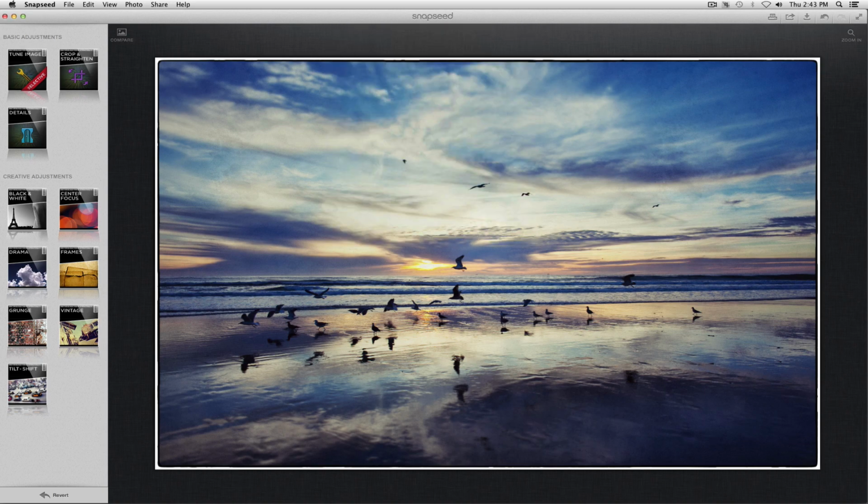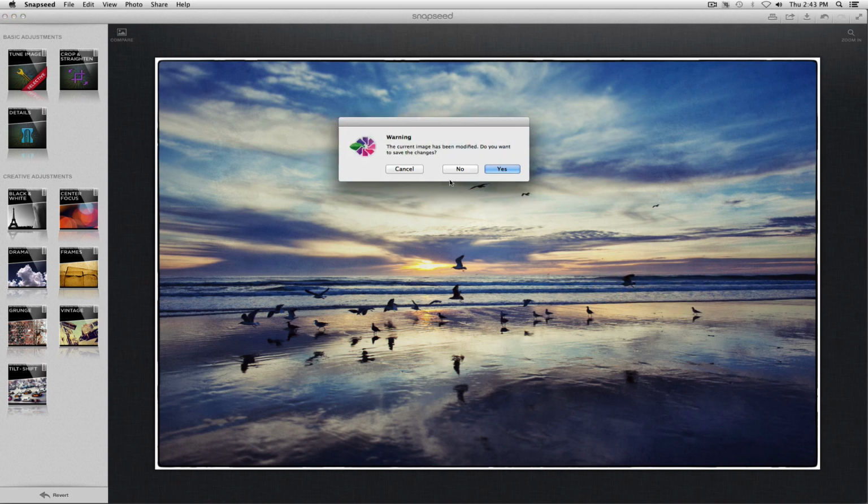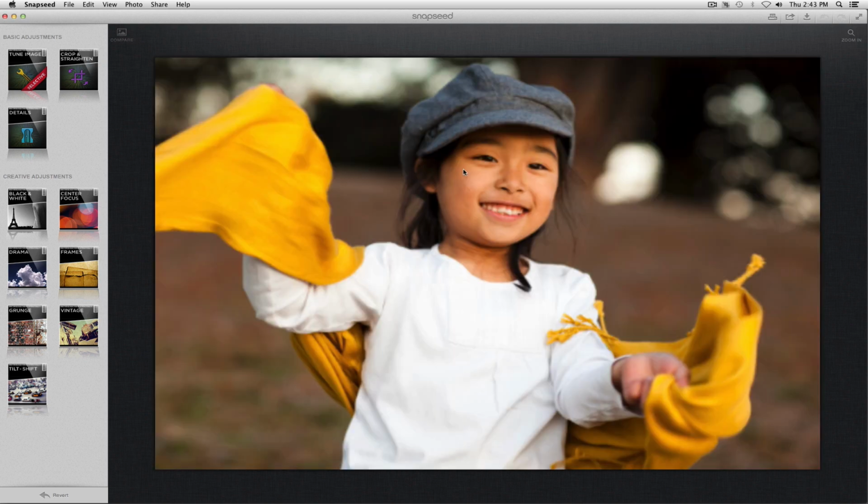Now, let's open up just one more image. How about this one? It's a warm photo. It's very different than what we've got so far. I just dragged another photo from my desktop into Snapseed, and so I haven't saved this image. Snapseed knows that, so it's going to say, do you want to save this photo? I don't need to, so I'm just going to say no. Now, our image opens, and again, we just go about our business.